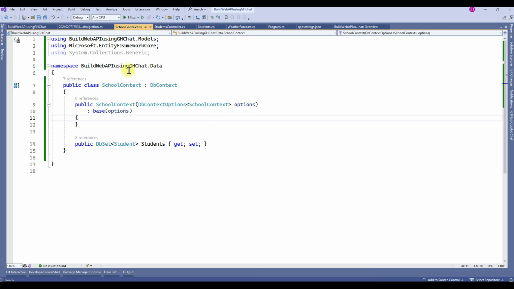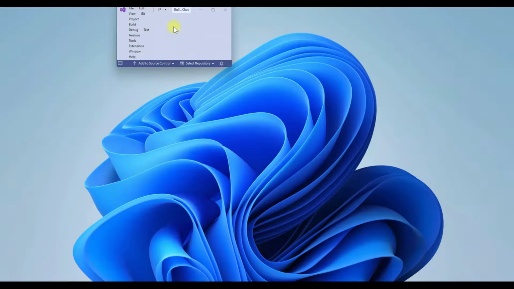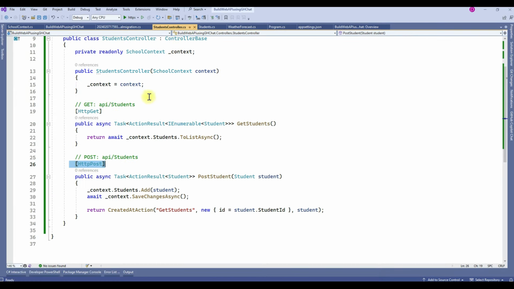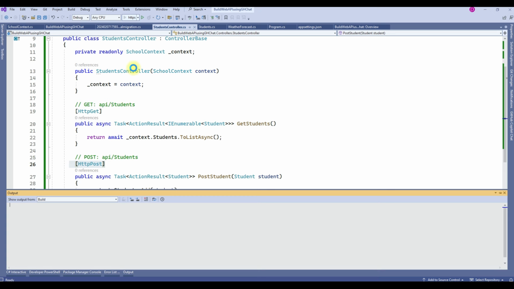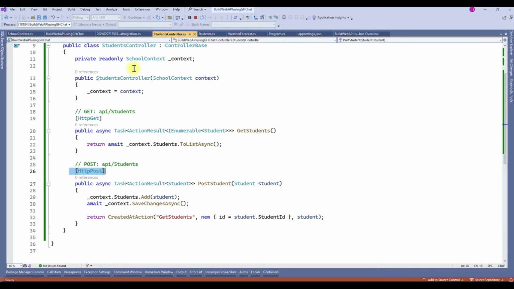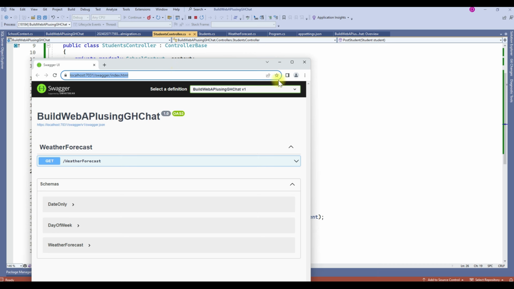Perfect. So until now we have finished the creation of two methods, that is HTTP get and HTTP post methods, to save and get the student data. So run and check to ensure that there are no errors. The code we have generated using the GitHub Copilot chat has no errors. So now it is not showing the APIs which we created.